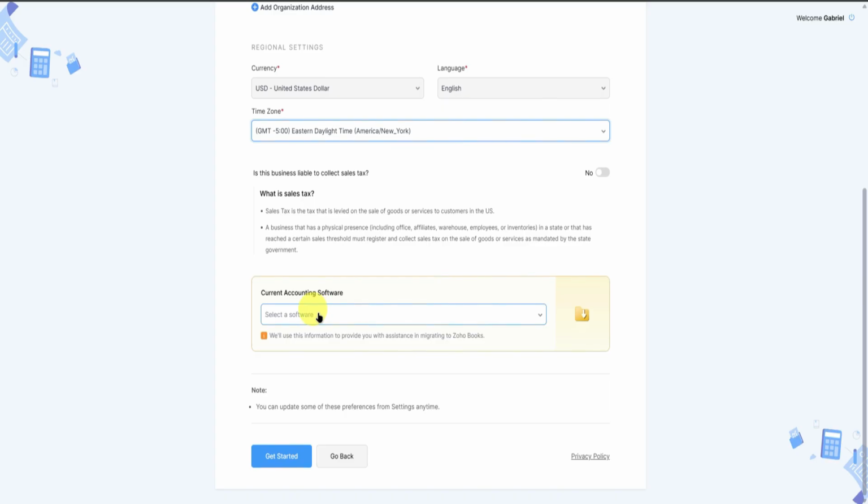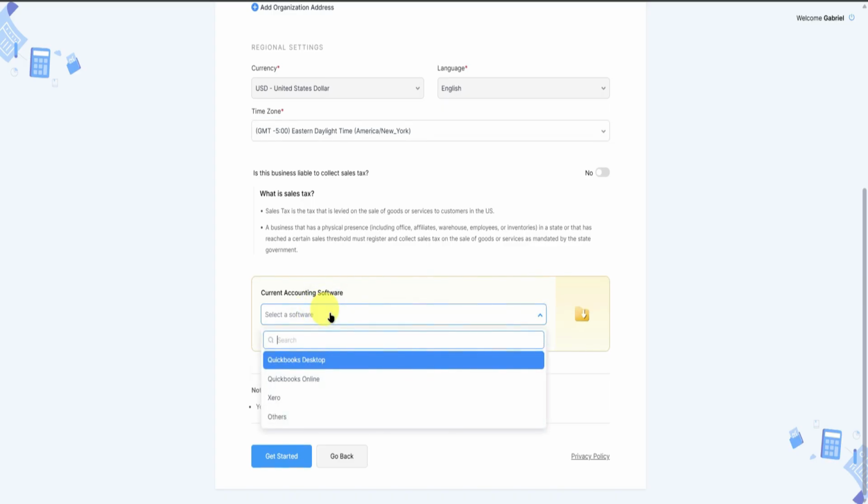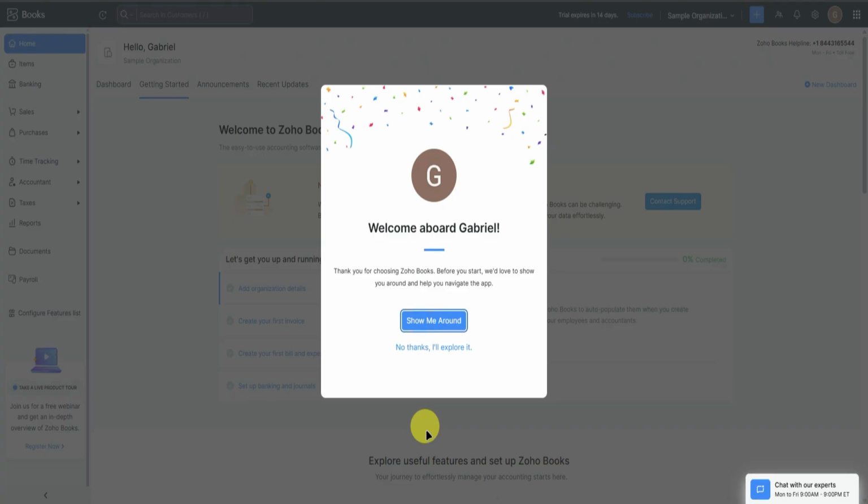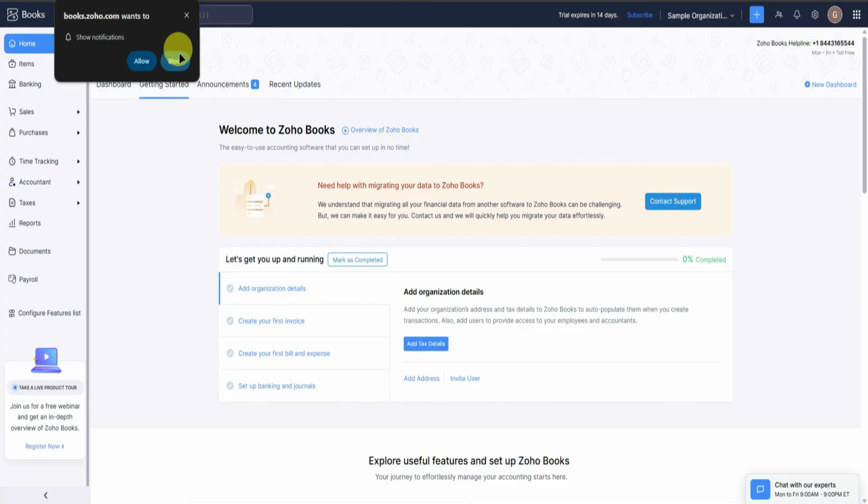Next, it will ask you what current accounting software you use. I'll just select Others. Once you're done, just click on Get Started. Afterwards, you'll be redirected to the dashboard of your Zoho Books. Here it's going to ask if you want Zoho Books to show you around or if you want to explore it on your own. For me, I'll explore it on my own. Just block this, and here you go.